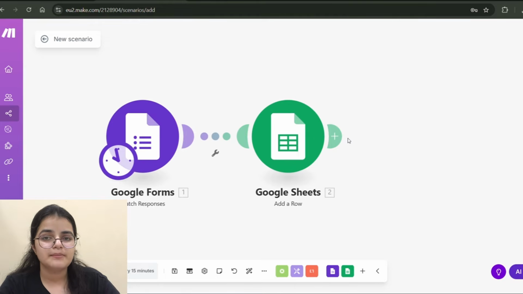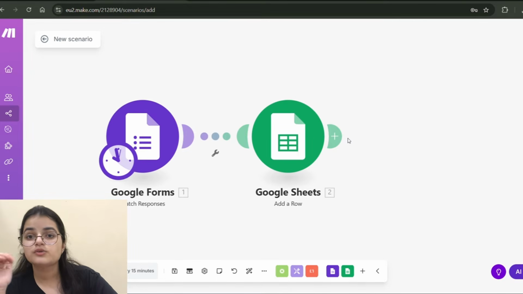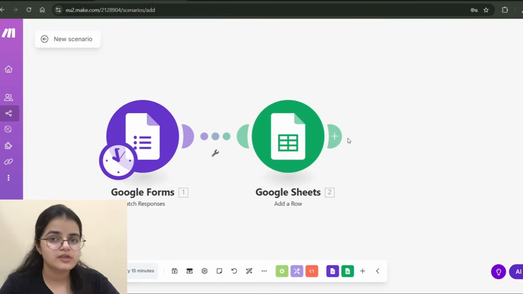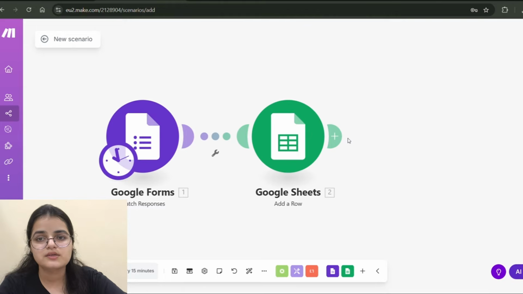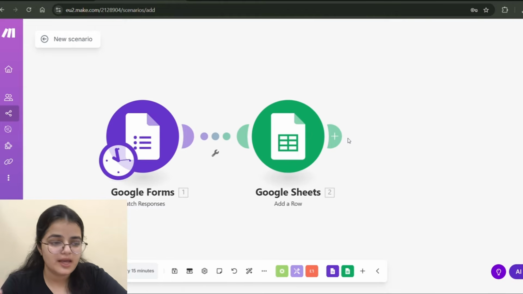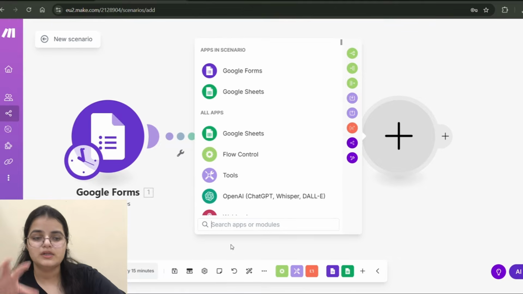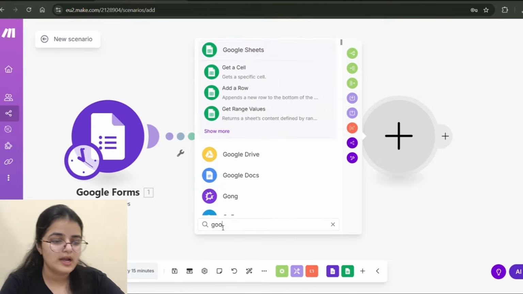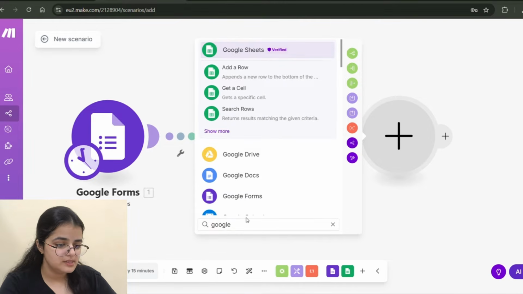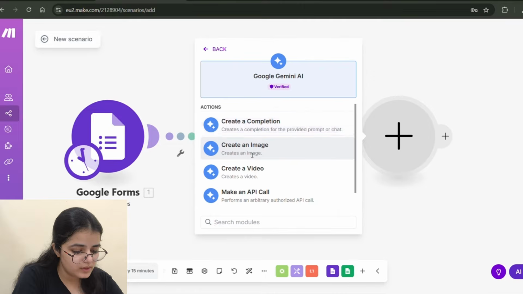But to get those Gemini APIs also, you need to follow a step which you can literally see from the video that I'll put the link to in the description. And once you have the API, then you just need to put in the API and the Gemini model will be connected. Okay, so we'll click on add another module and we'll search for Google.